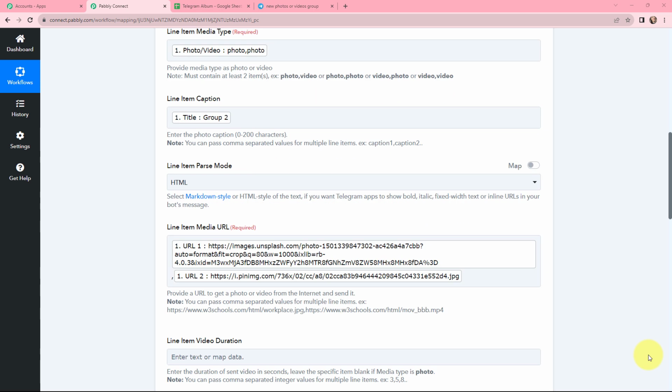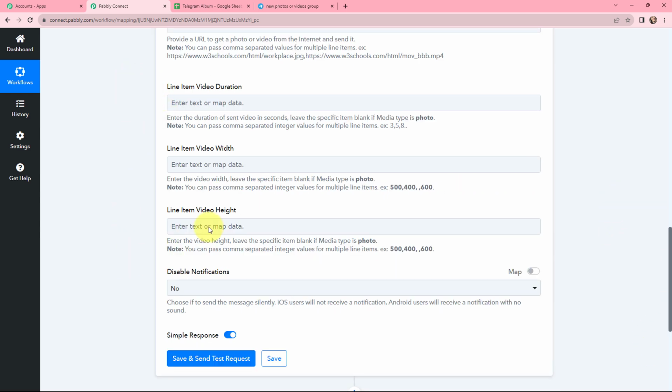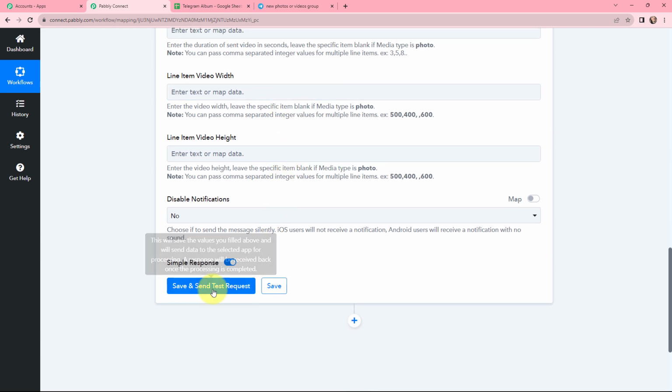Here this method of mapping is important so that every time you receive a new response with new data, that data can be taken into consideration in these fields. If I would have written this information manually, in that case this information would have become static, which means that it wouldn't change even if I would have received a new response. To avoid that, we map the information. Now as I've not added any video, I'm going to leave these fields blank, and here I'm going to click on save and send test request.